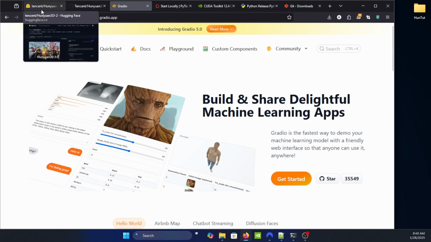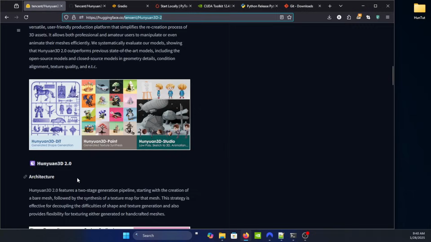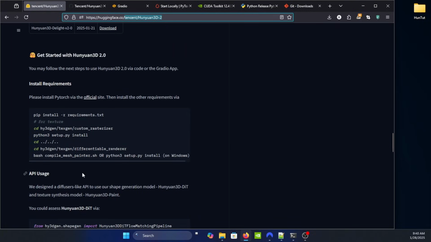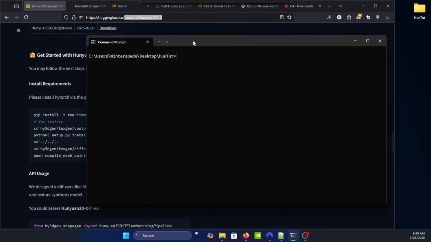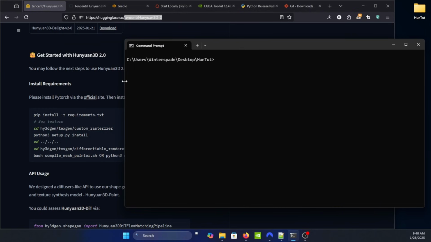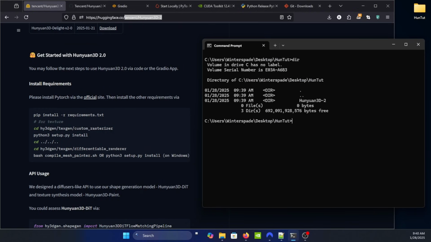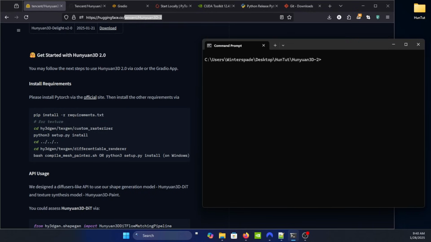Now, let's go back into the instructions here. Go down here. Installation requirements. We have to run these commands, okay? So let's go back to our terminal. I'll move it out of the way here. Let me go into my directory. I'll cd into the Hunyuan3D folder. Let's clear here. We have to run pip install for requirements.txt.